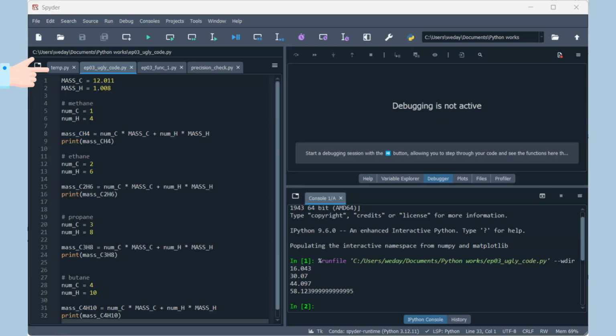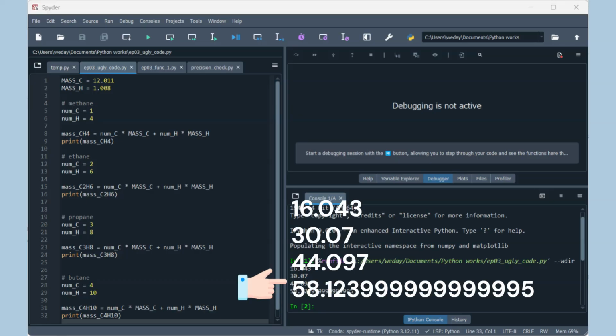Ethane, num_C equals 2, num_H equals 6, mass_C2H6 equals num_C times mass_C plus num_H times mass_H, print mass_C2H6. And you repeat the same pattern again for propane and butane. It works, and running the script prints 16.043, 30.07, 44.097, and 58.12999999995.